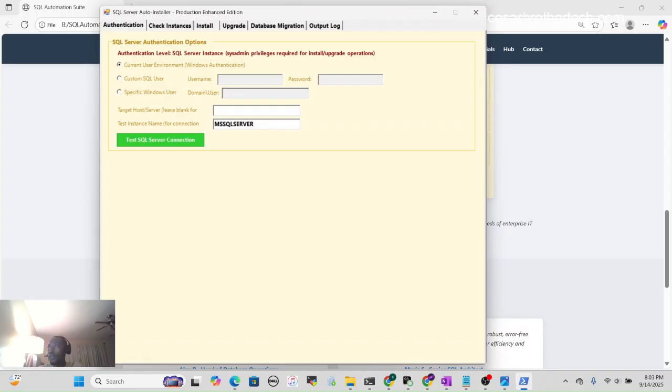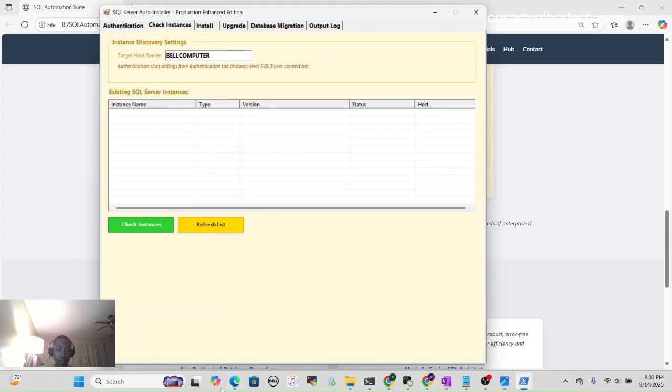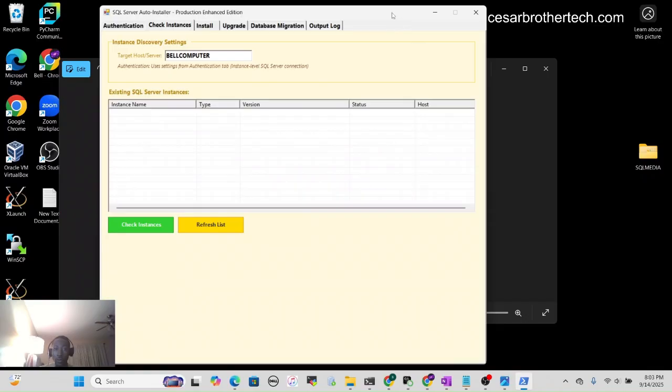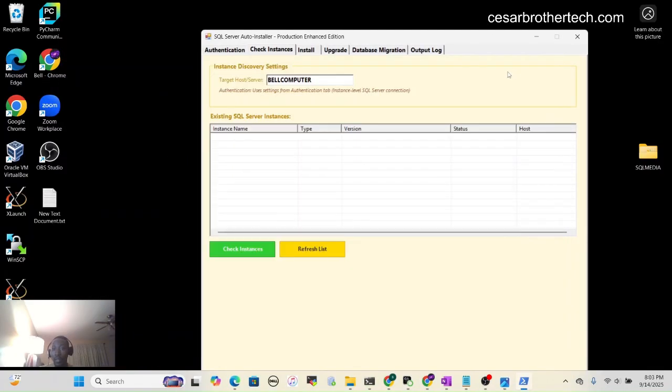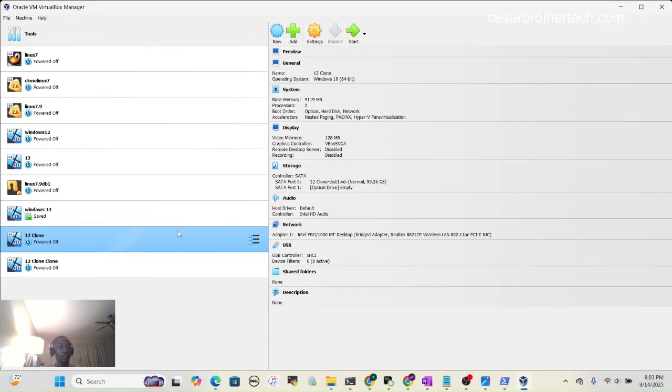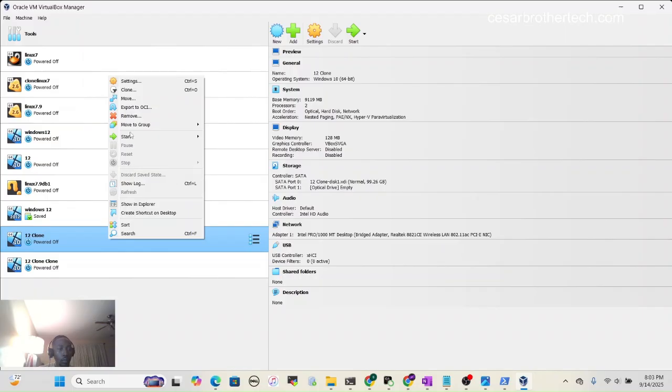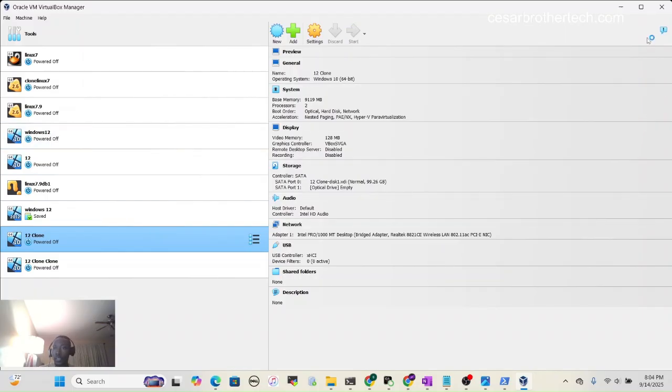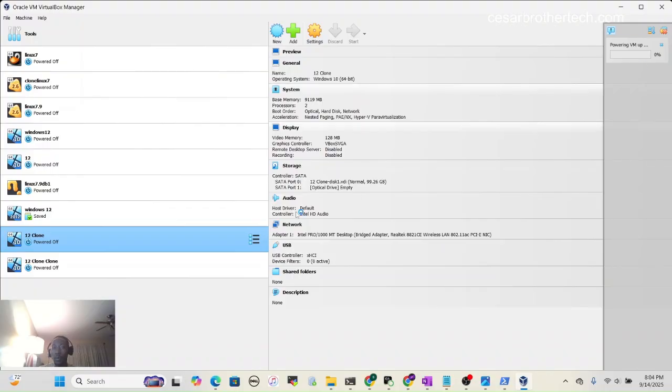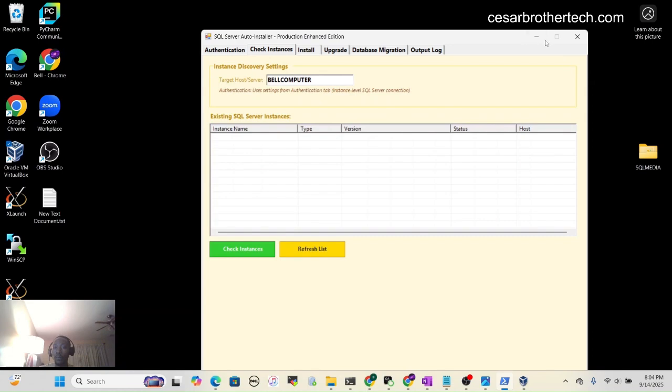Let's walk through a live demonstration. I'll show you the tool in action performing a new SQL Server installation. Let's go ahead and start the Oracle VirtualBox. I'll probably have to get it down into a VM, as part of this cloned VM, so you have an understanding of the way this tool actually works.